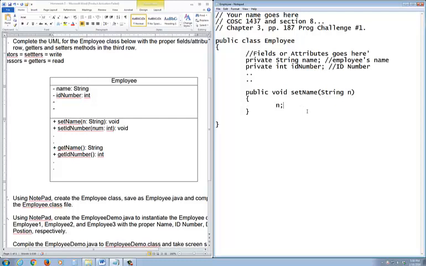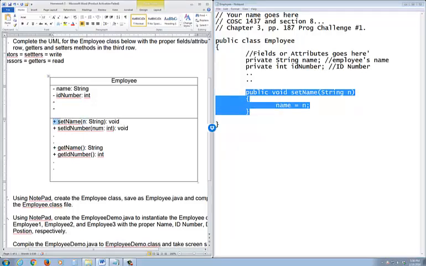Here's my n. Here's the syntax. I'm writing this from right to left so you can see. Equal what? What's the field? Name. This name right here. Okay? This line right here. This set of code translates from this.